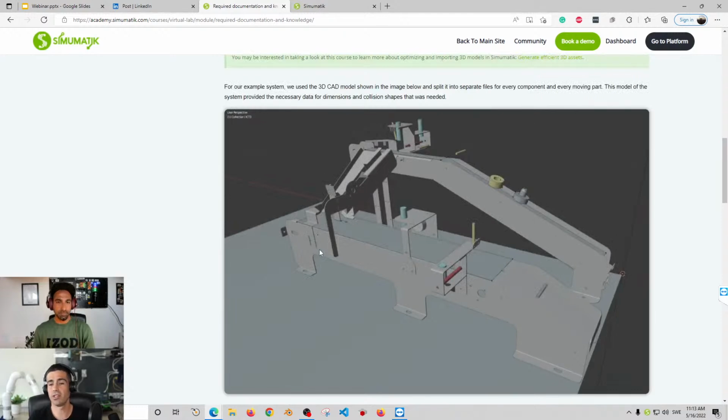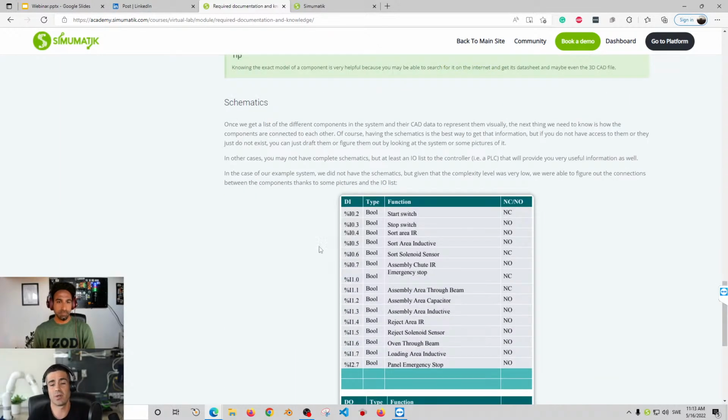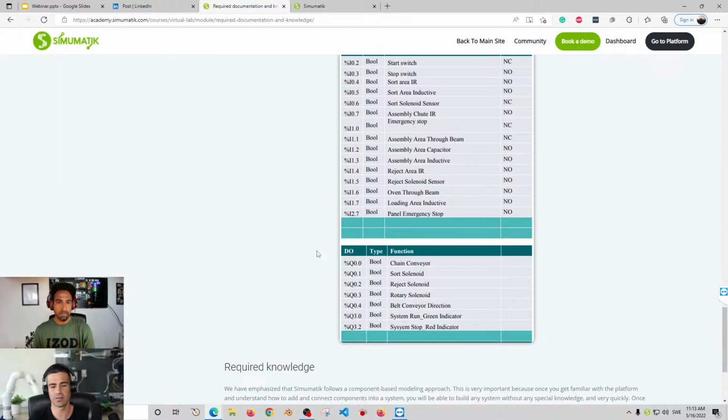So again, the 3D is super important. You need to know what you are going to use in your system, and then with the schematics, you define how you are going to connect everything. If you are using a PLC, it is good to design or have the IO list and these kinds of things.